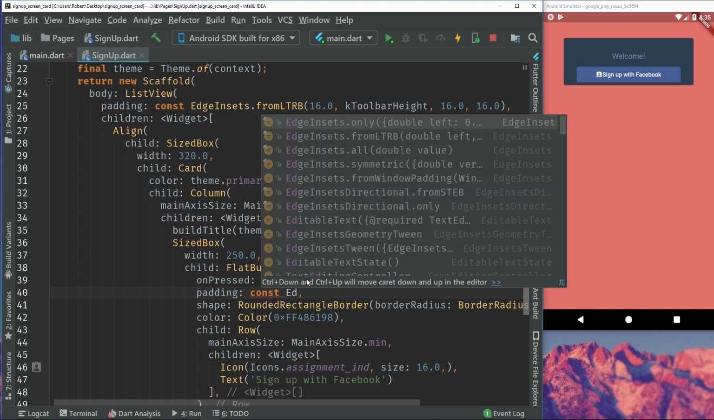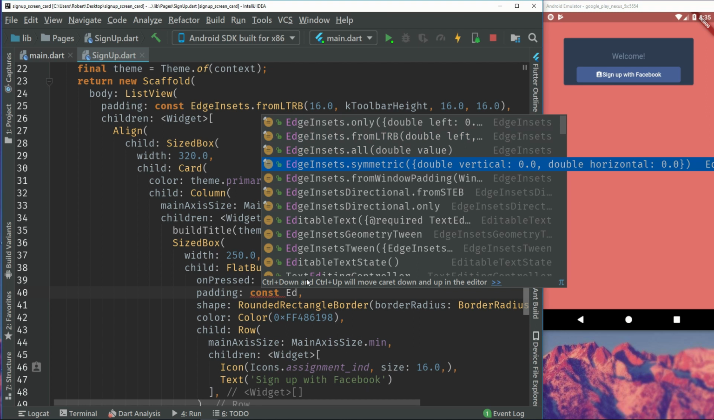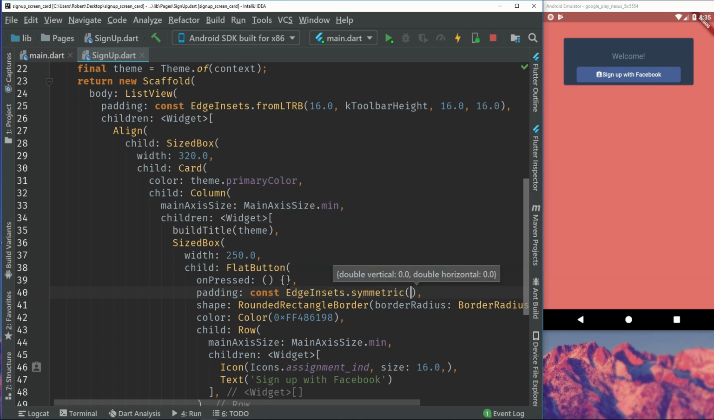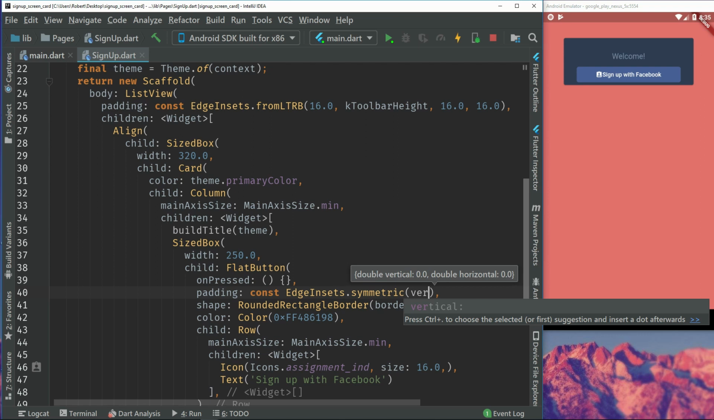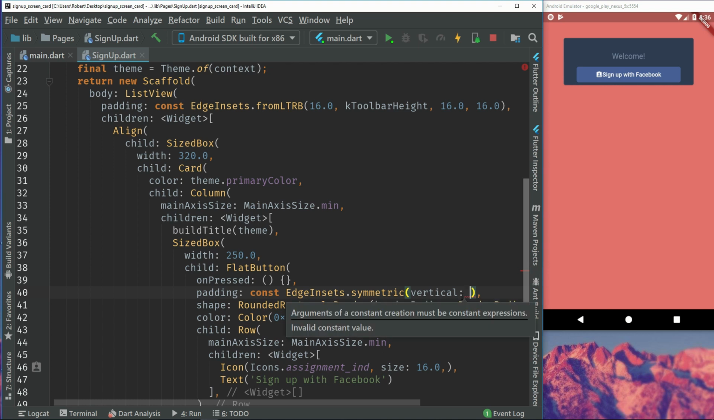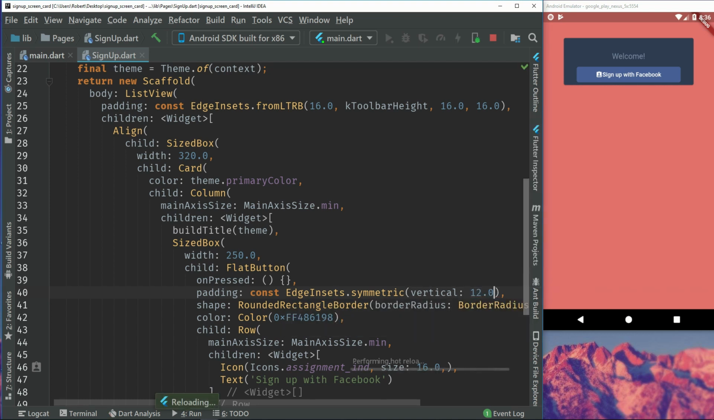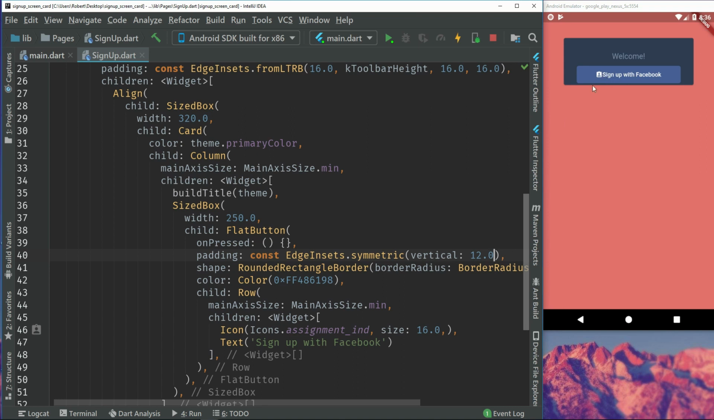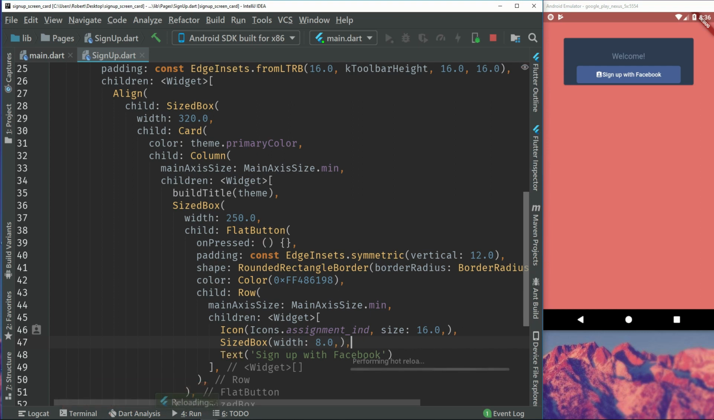So edge insets has a method called symmetric. So this symmetric you can call either the vertical or horizontal. So we want space on the top and bottom. So let's just select vertical and set that to something like 12 pixels. And that looks good. We can also see that the spacing out here is not that good actually. So let's add a sized box with a width of something like 8 pixels, and that looks good.